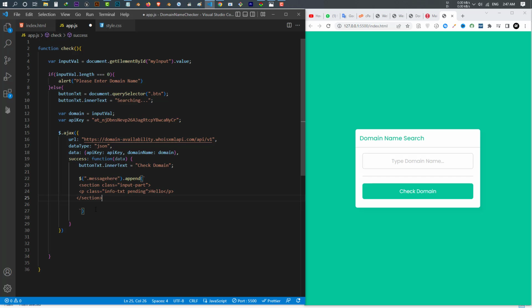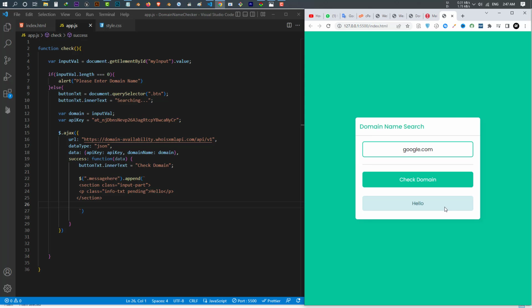Okay, and we have to change a few things in here. This is the message, which is hello. I don't want to do that. Let's see how it works. If I search for google.com, click on check domain, when it gets the result from the API, it prints this message, which is this section of code. But instead of the hello, I want to print the actual data we get. So I say the domain name.